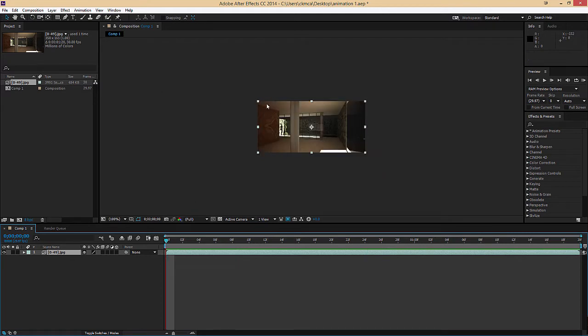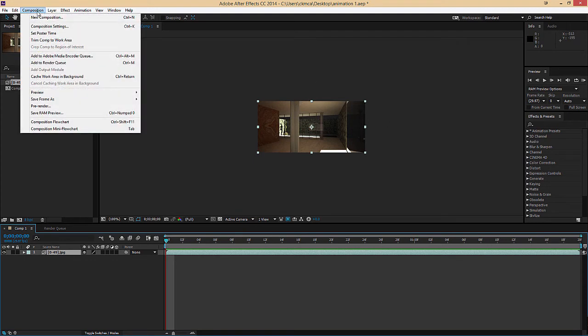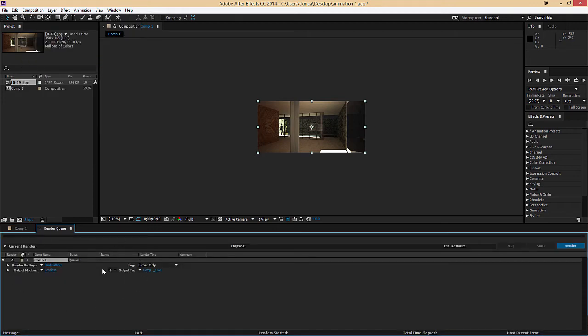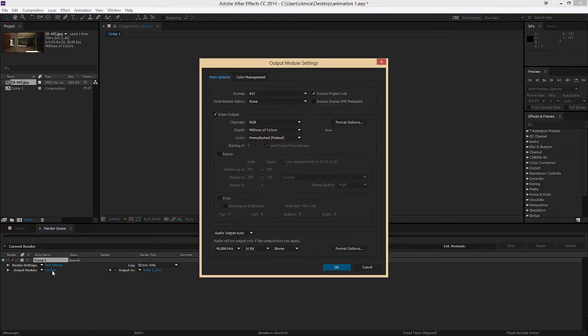In class we were looking at how to use Adobe Media Encoder, but you may not need that. Here, if you just go to Composition, Add to Render Queue, and then it brings us to our render settings here, and right now it's set to lossless. This would be a very, very large file. So I'm going to click lossless.